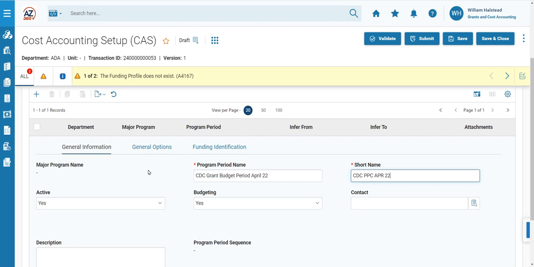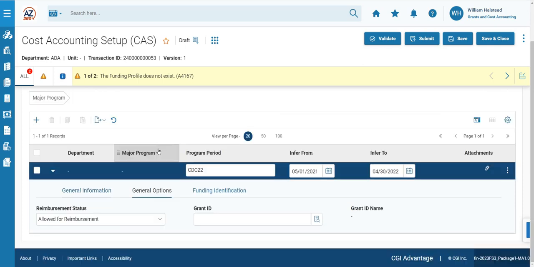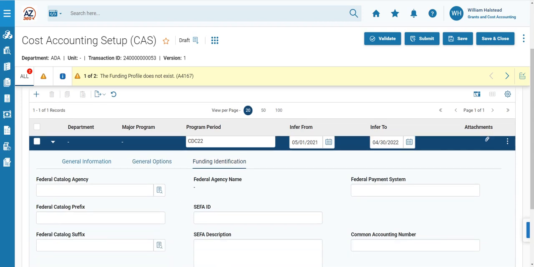Next, we will navigate to the General Options section and verify that the reimbursement status has defaulted to allowed for reimbursement. Go ahead and click the Funding Identification section next. Note that this section is important for year-end reporting, as this is where the assistance listing, or CFDA ID, is entered in order to report on federal grants. Refer to the Program Period Funding Identification section of this course for more information on this topic.